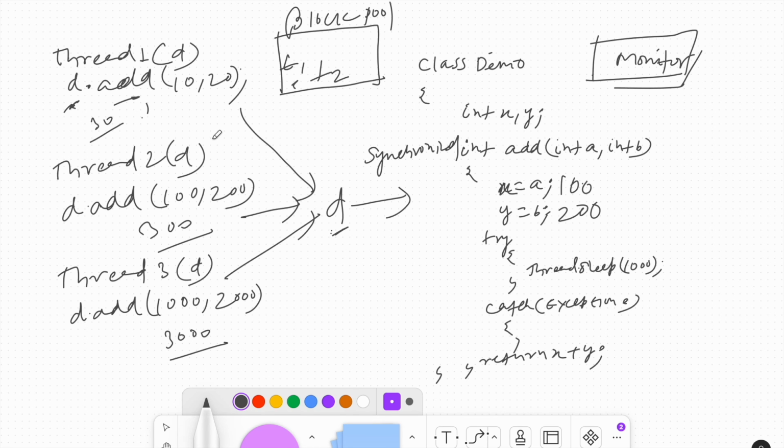Suppose a situation like online railway ticketing. During Tatkal time, thousands of people are trying to book the same seat at the same time. Okay, so how do we solve all those problems through synchronization?